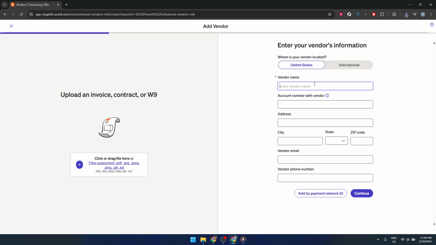Start by typing in the vendor's name and any basic details Bill.com asks for on this screen. Take a moment to double-check spelling and make sure you're using the name that will appear on invoices or checks. Once you've filled in the required fields on this page, click Continue to move on.